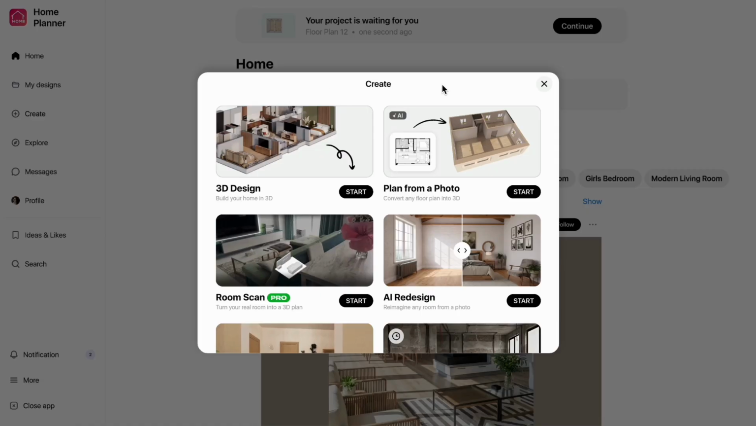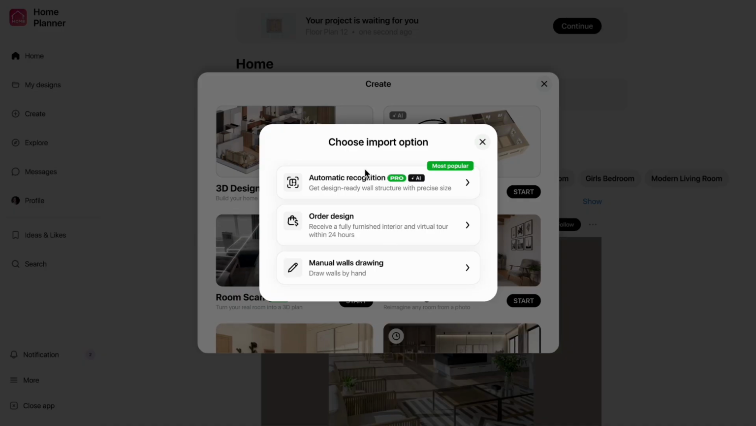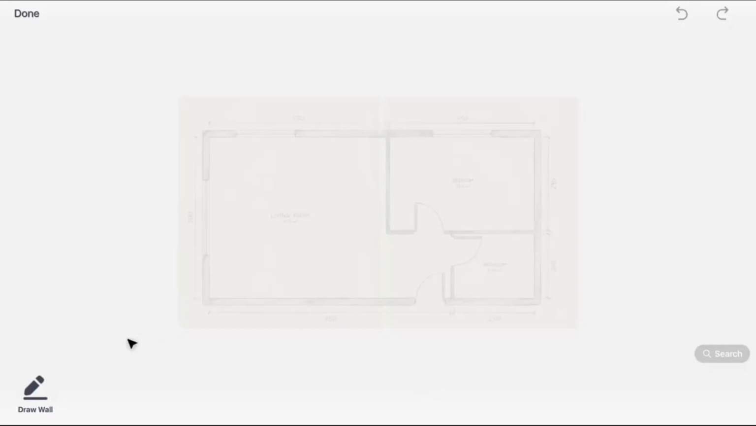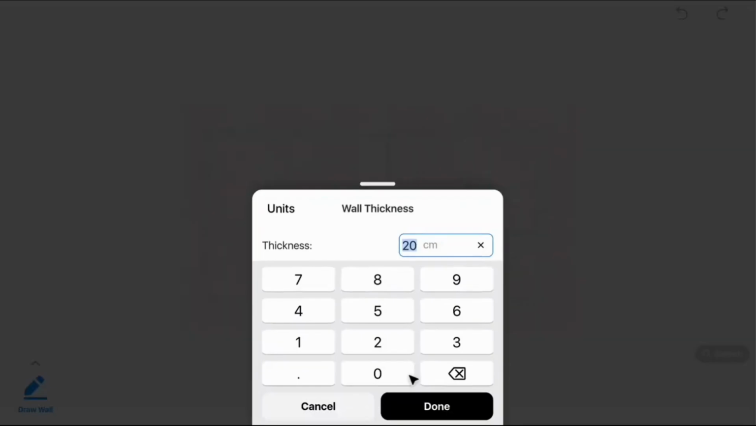First, click Create Plan from a photo and upload your image. In my case, it will be a hand-drawn floor plan. Next, choose Manual Walls Drawing. Draw wall and click the small triangle to set wall thickness. Set the wall thickness, in this case 15 centimeters.